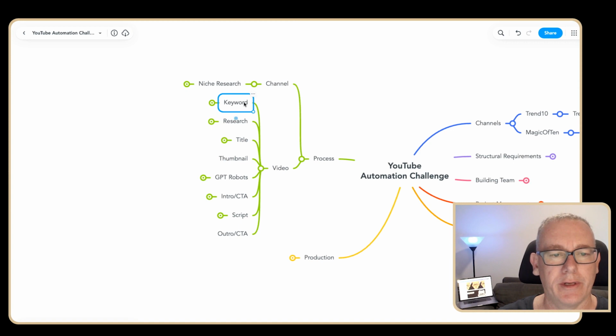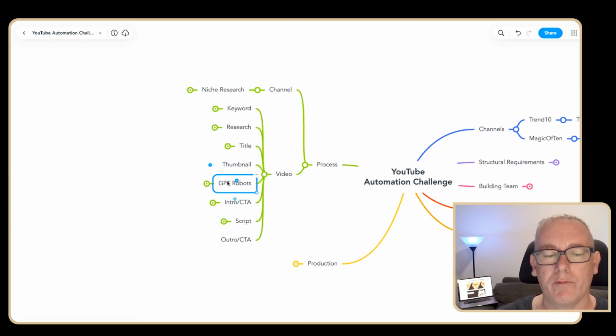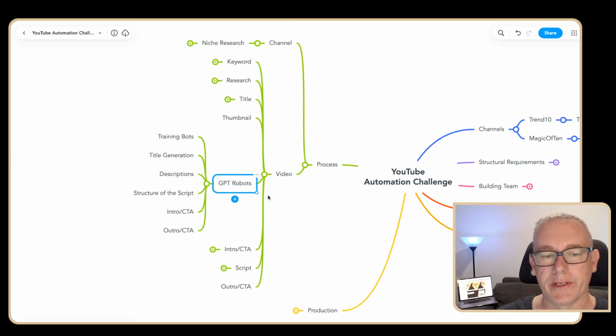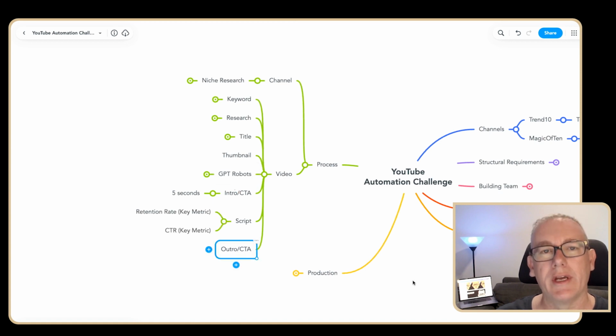Then we've got the video research of the process, where we have identified that there'll need to be keyword research for each video, then there'll need to be research into the topic. This will generate a title. From that, we'll create a thumbnail. Then we'll pass it off to script writers who will probably use GPT bots to help give consistent information for scripts. This will then create the intro, the script, and the outro, where it says CTA, the idea that there should be a call to action in each of these as well.